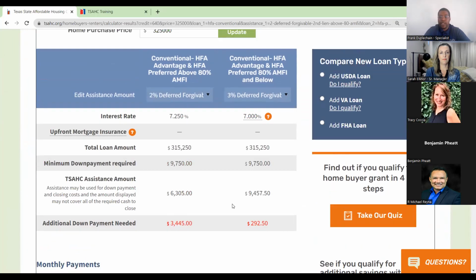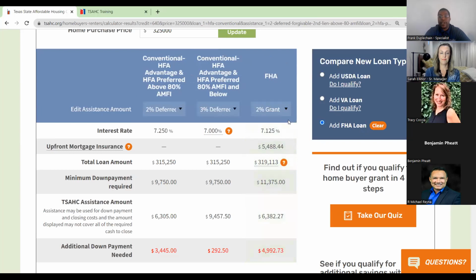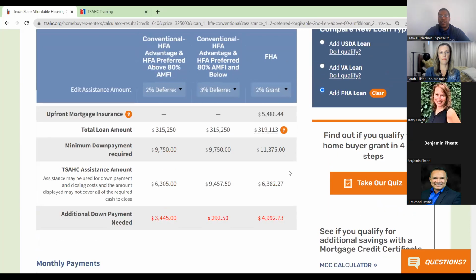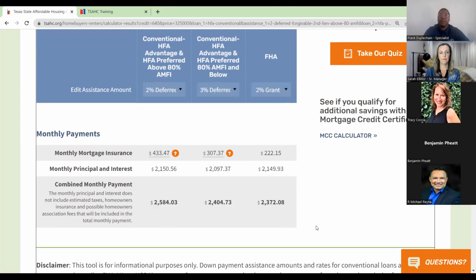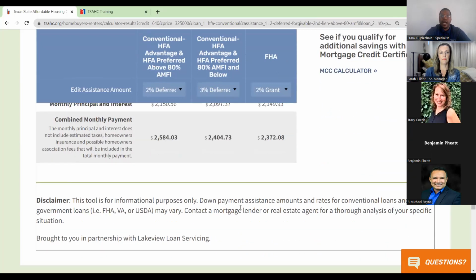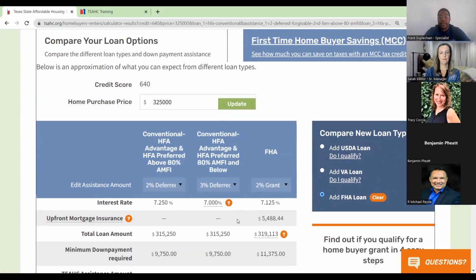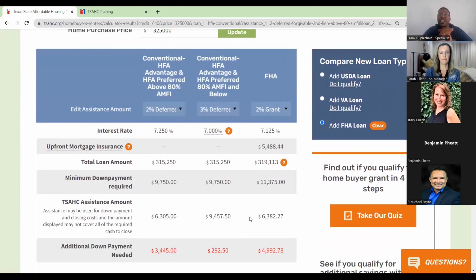Another great thing about this is you can add in another loan. So you can click add in an FHA loan, and now you have 3 options. So you have your 2% grant here, and you can compare what's the difference between the additional down payment and the monthly payment and also their monthly mortgage insurance. You can see the difference there. So this is a great tool to show a home buyer a quick glimpse of what the difference in our programs would be depending on their loan amount.